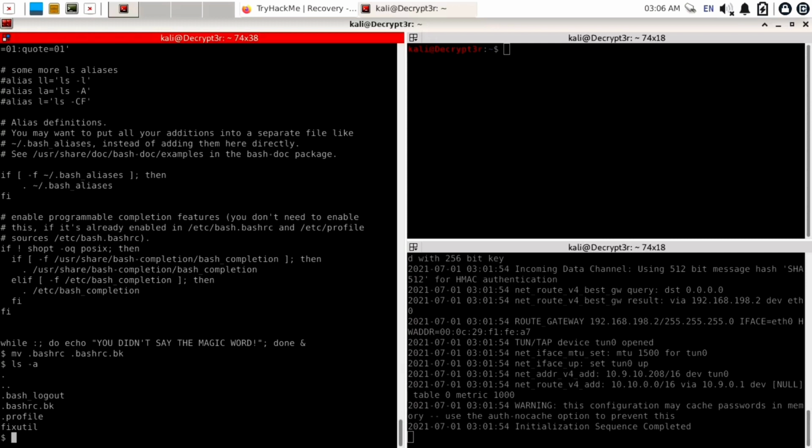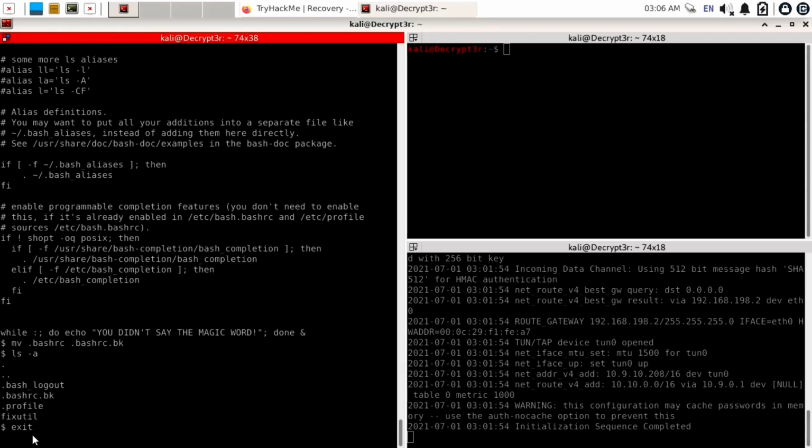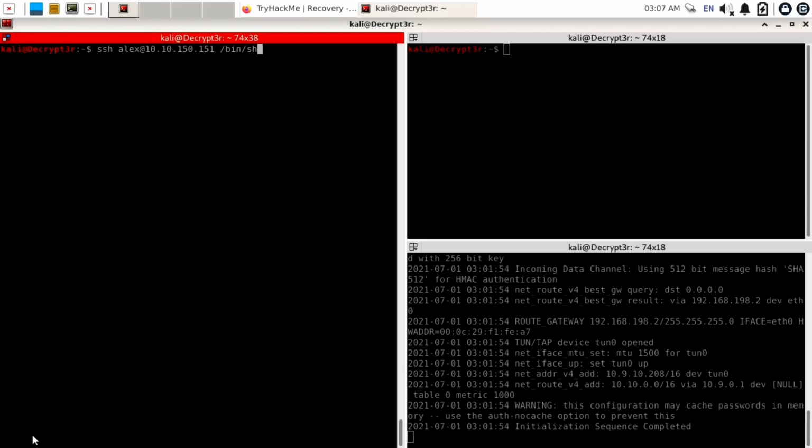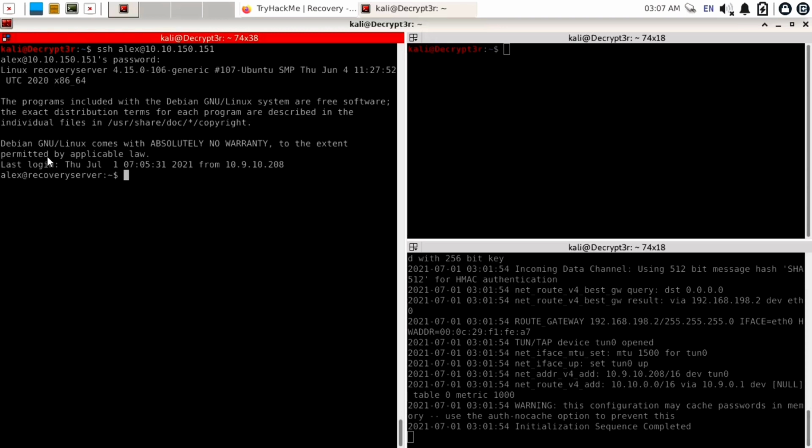Now you can exit from this and try to take an SSH session without /bin/sh. Again exit and try to take the SSH session. Use ssh alex@IP and hit enter. The password is maidline, so enter that password, and you can see we are successfully able to access the Alex account.